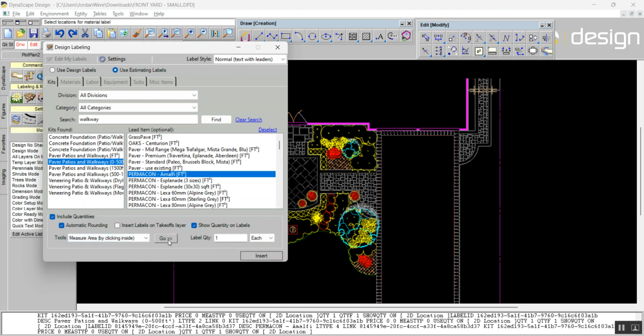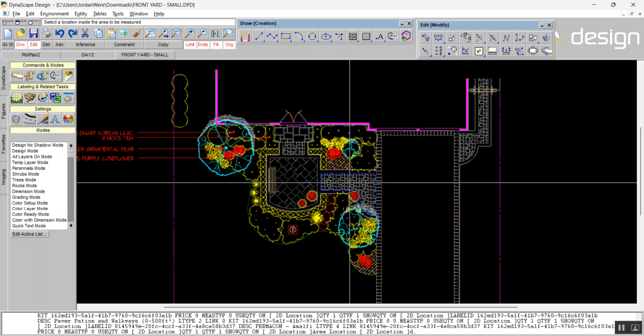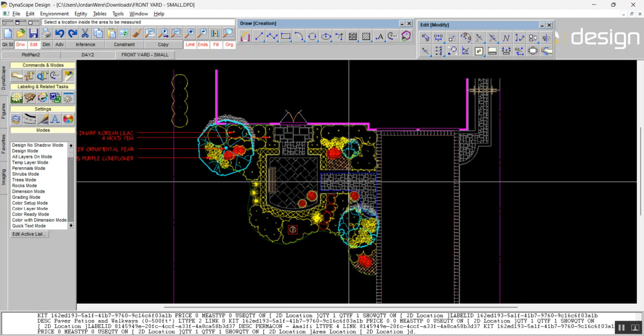click inside, and I'll hit go, and then I'll click on this, and you can see it highlights the area that I'm measuring here. So the boundaries are highlighted blue, and I could select a bunch of other enclosed areas right now if I wanted to, but instead I just want to do this one only. So I'm going to right click to confirm, and you can see up here, select a location inside the area to be measured. The prompt line is always going to tell you in design what to do next.